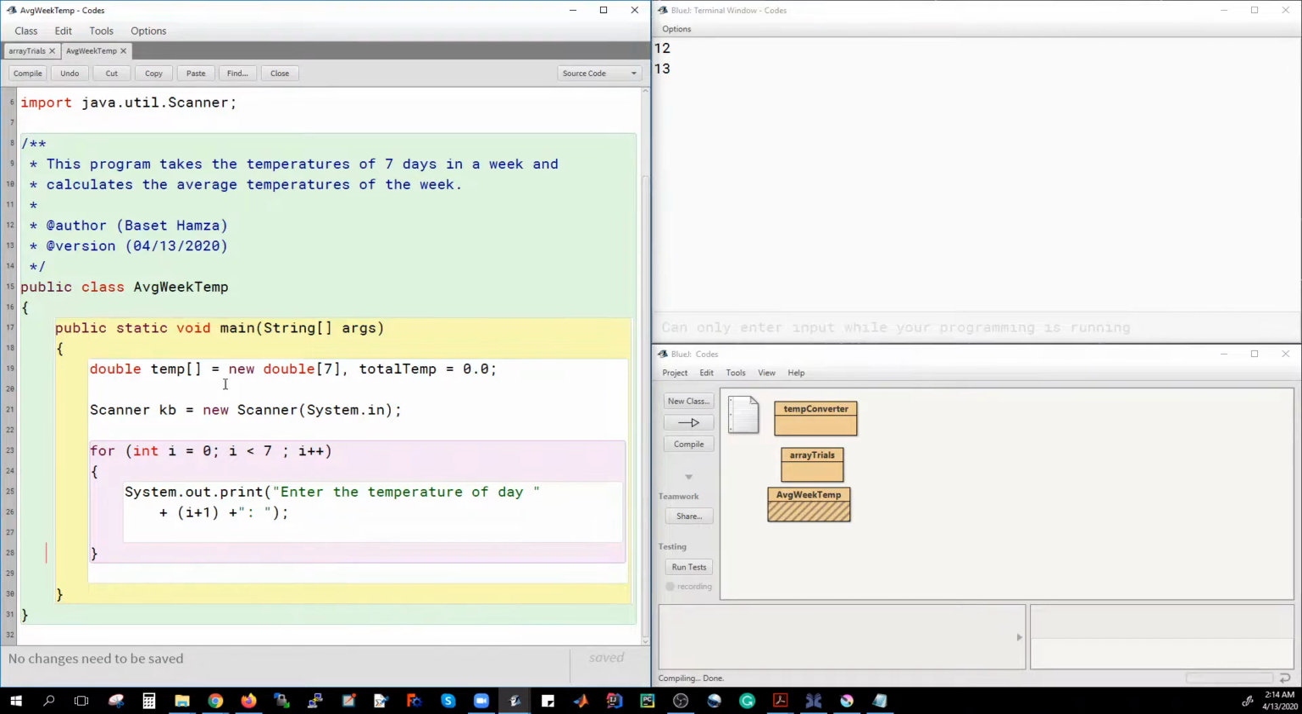However, since I'm starting, I know first of all temp is indexed from 0 to 6. Here I'm going from 0 to 6, which is a match. That's great. However, when I write a message that says the day something, I don't want to say day 0.